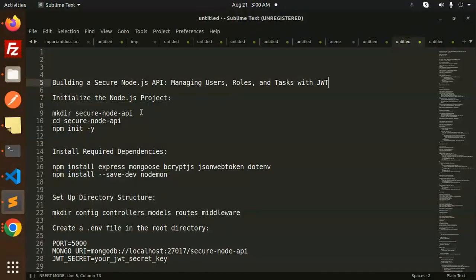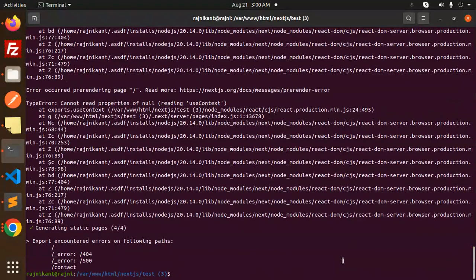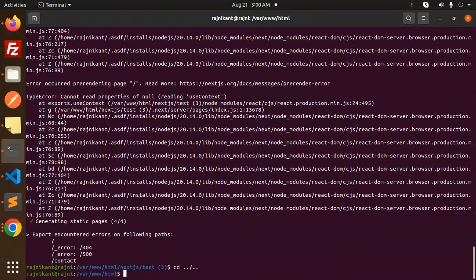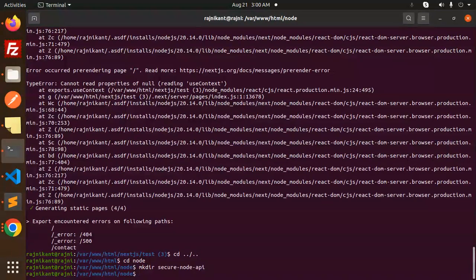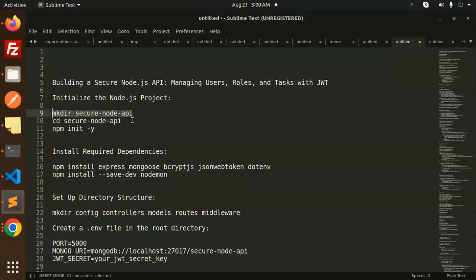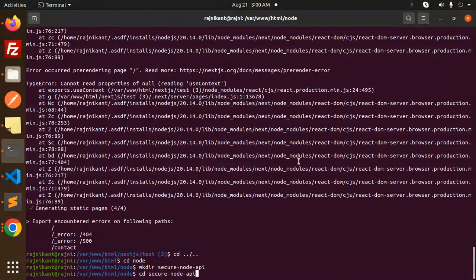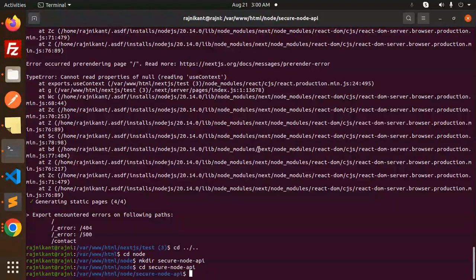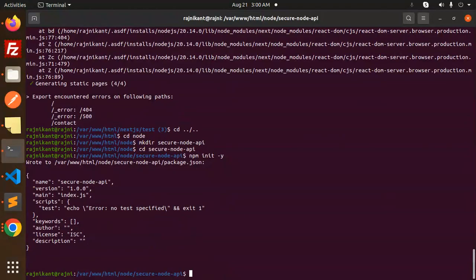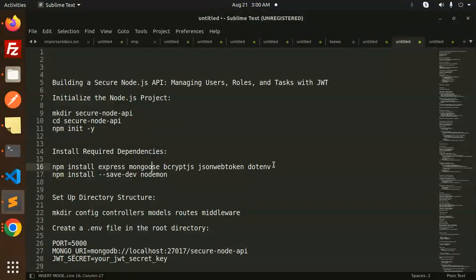Let's get started. So first of all, initialize the Node.js project. Let's go to the terminal. We will make a directory called secure API. After this we go into our directory. Done. Next, initialize package.json. Done. Install the required dependencies, so install this.